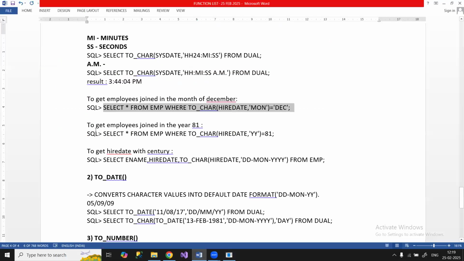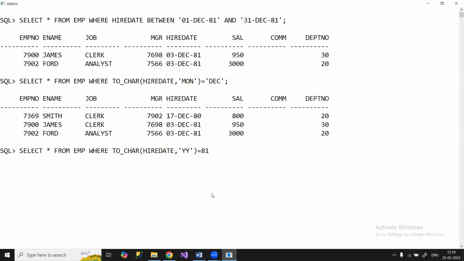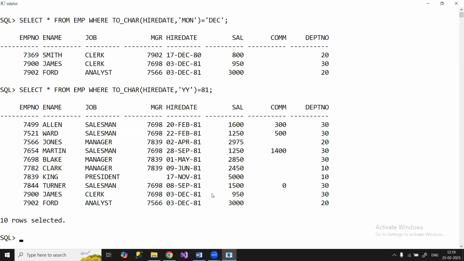And here you can see employees who joined in the year 1981. Select asterisk from EMP where TO_CHAR hiredate, then YY, equal to 81. So we are giving only the year. It is showing employees who joined in the year 1981. This is not possible with the BETWEEN operator.